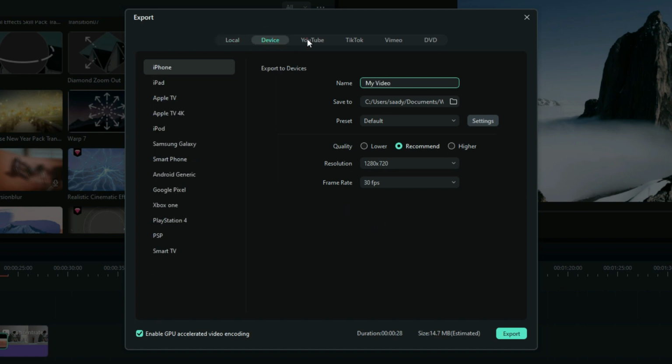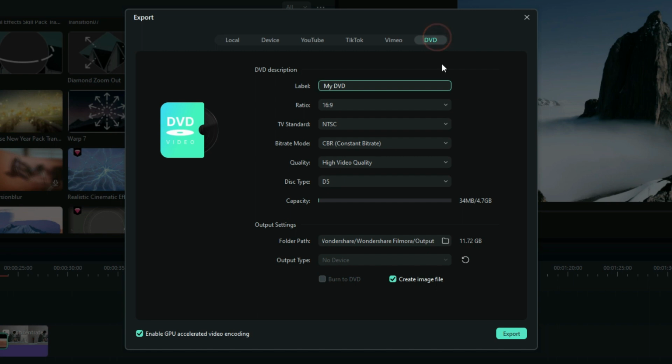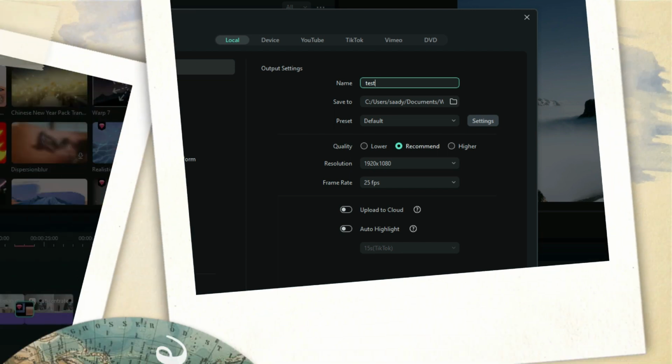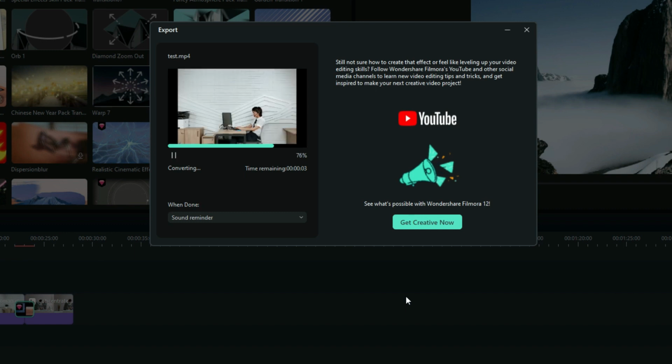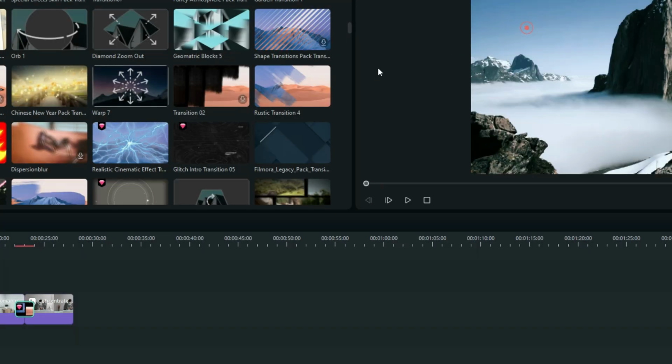You can choose the device if you want to do it directly on YouTube, directly to a TikTok account, a Vimeo account, or you want to do it for a DVD. So all of these options are there. If you want to just do it on the local computer, you can then transport it to wherever you want. So once you hit export, it's pretty quick, as you can see in exporting this. And if you have a nice computer, you will be able to see it being done in a few seconds.